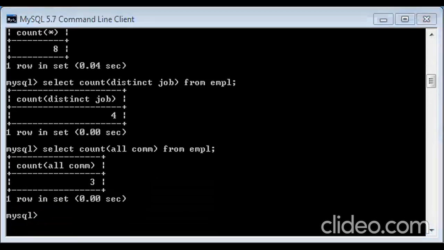Ma'am, in the average function also, does ALL discard the null values? Let us just see, since we have the console already ready, we will just check it out. So it will be better clear to you. What should be the query written for it? You guide me, I'll write it. Select AVG, in the bracket ALL and COMM.